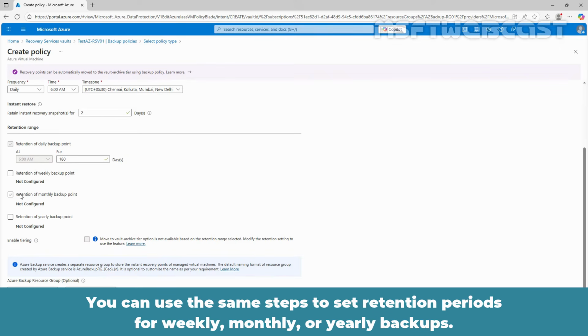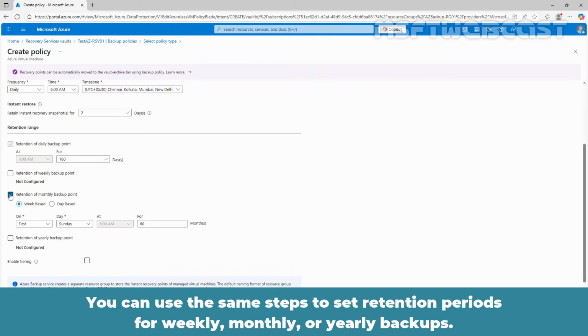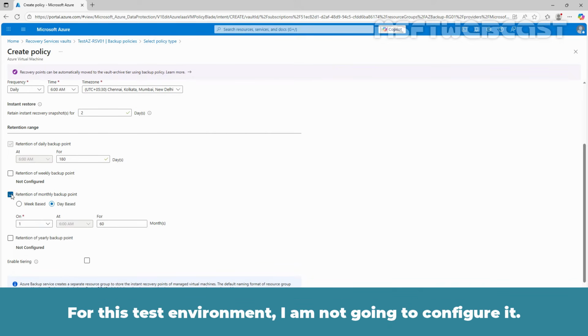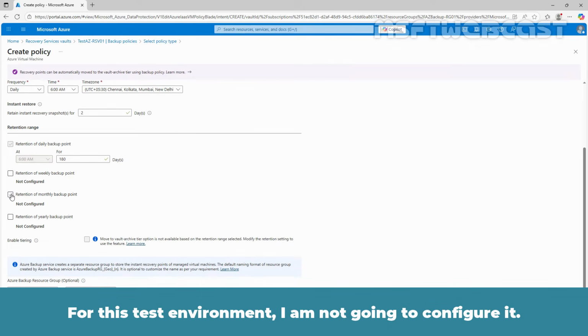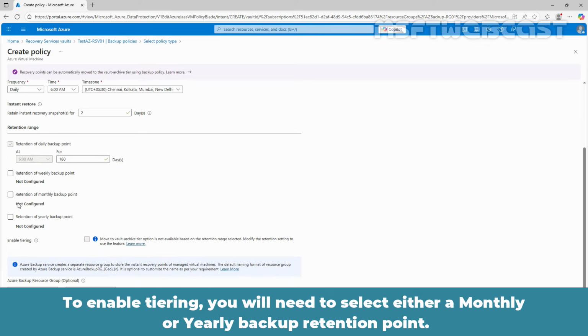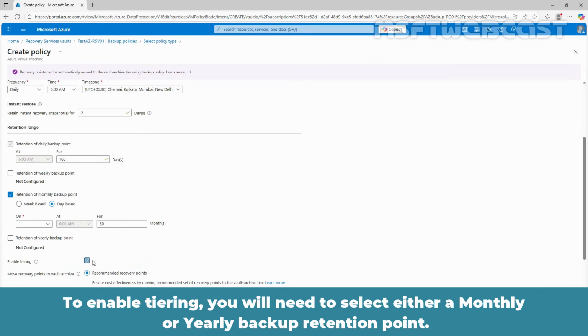You can use the same steps to set retention periods for weekly, monthly, or yearly backups. For this test environment, I'm not going to configure it. To enable tiering, you will need to select either a monthly or yearly backup retention point.